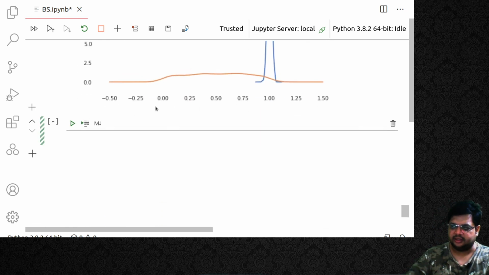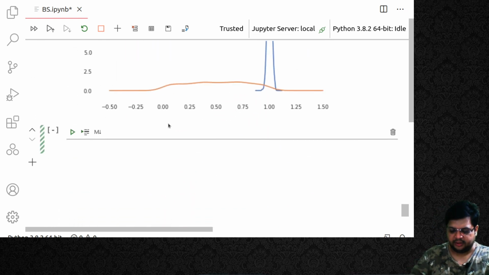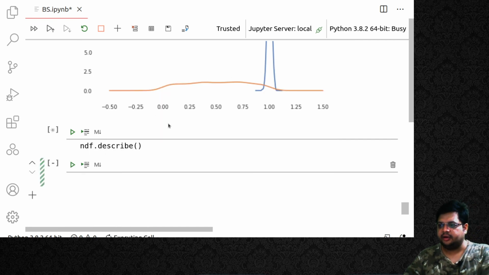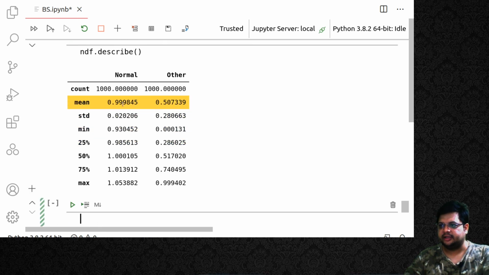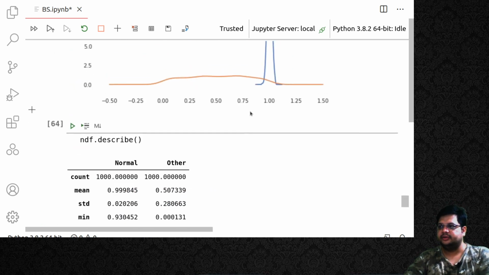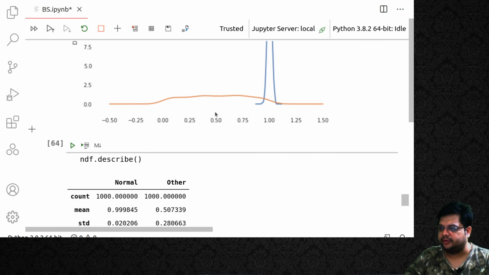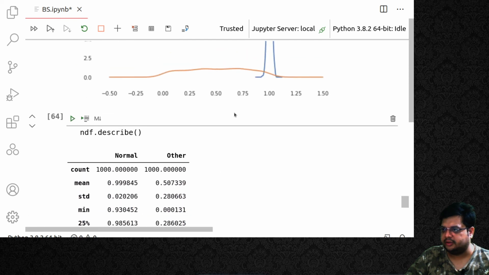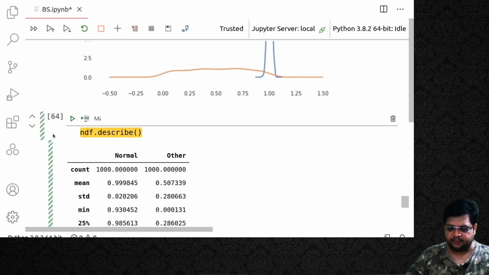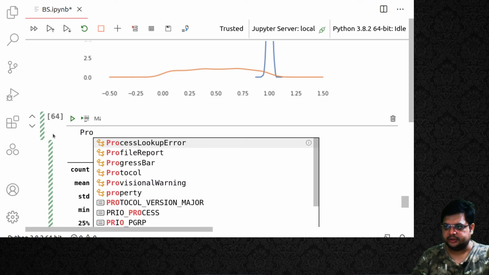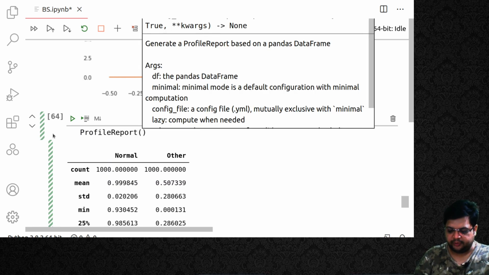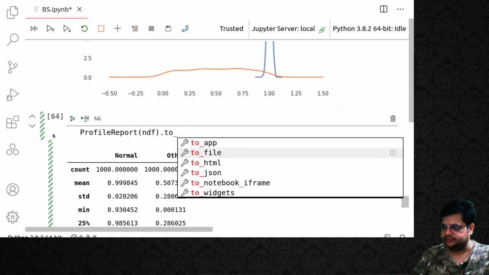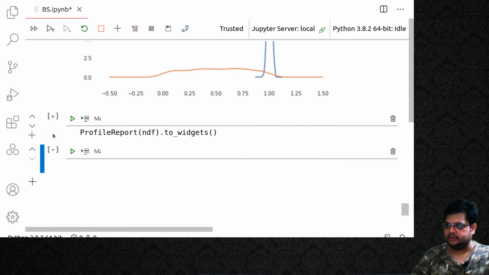Okay, let's plot ndf.describe. This ndf.describe generates the data set, and it has a mean of 1, and this one has a mean of 0.5. Let's check. Yes, it has a mean of 0.5, so its mean has shifted from here. Also, we'll go with the profile report. I'll go with the profile report of the ndf, and that too has 2 widgets. Let's plot this.